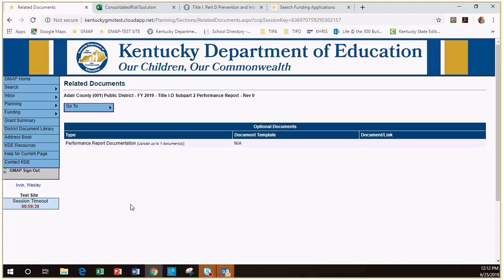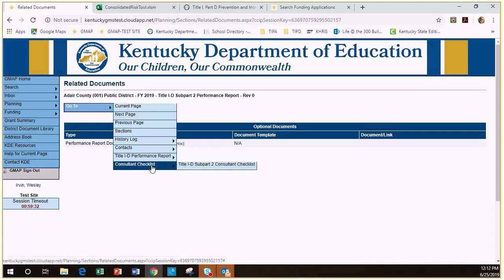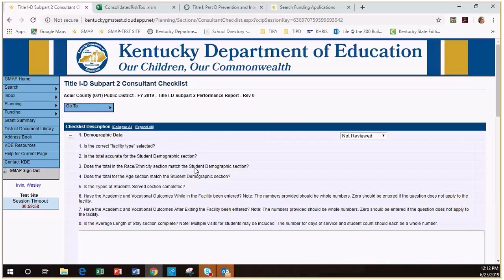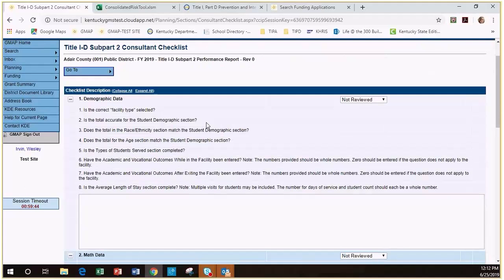One more important piece of information before we end is to note the consultant checklist. You can get there by using your Go To button to navigate and click on it, or you can go to your sections page and scroll all the way down to the bottom and click on Consultant Checklist. So this opens up to show all the pages of the report. So you'll scroll down to whatever page you're editing at the time.